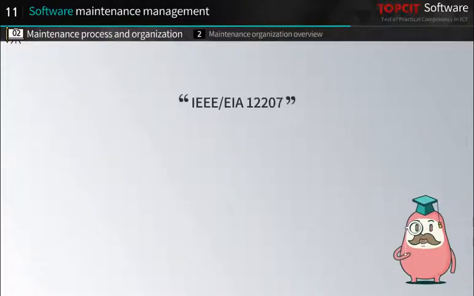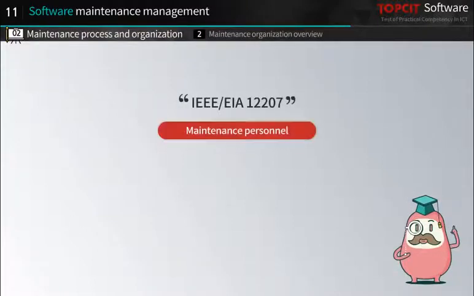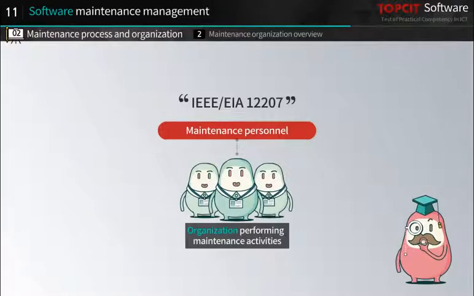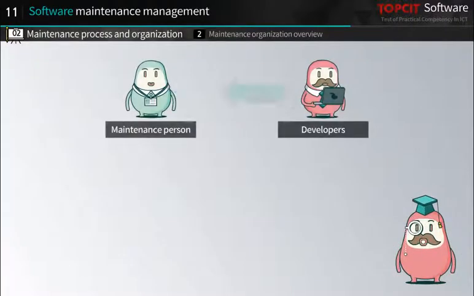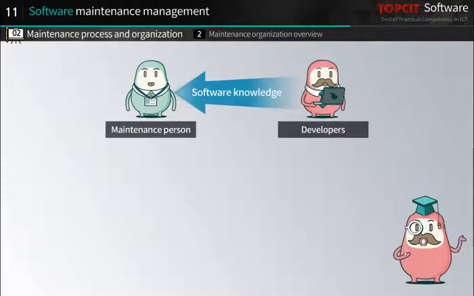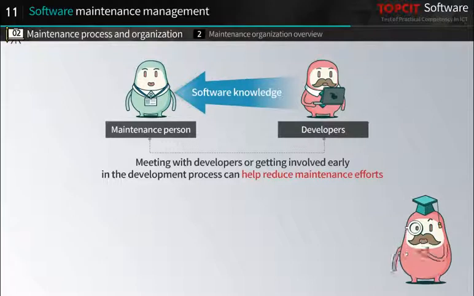IEEE/EIA 12207 defines maintenance personnel as the organization performing maintenance activities. Sometimes it refers to individuals who perform maintenance activities to distinguish them from developers. The maintenance person can learn a lot from the knowledge of the developer about the software. Meeting with developers or getting involved early in the development process can help reduce maintenance efforts.